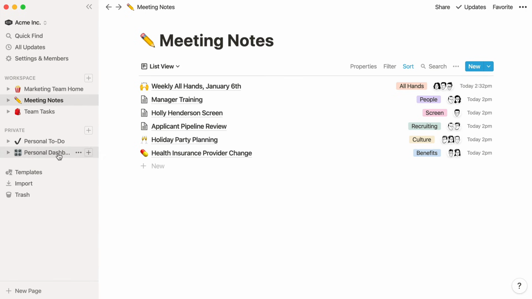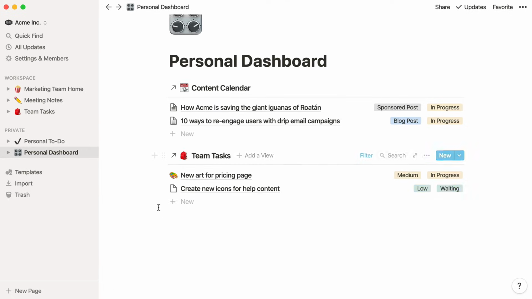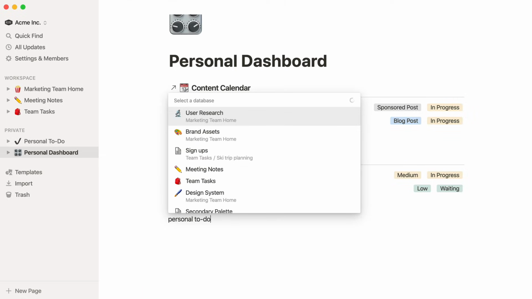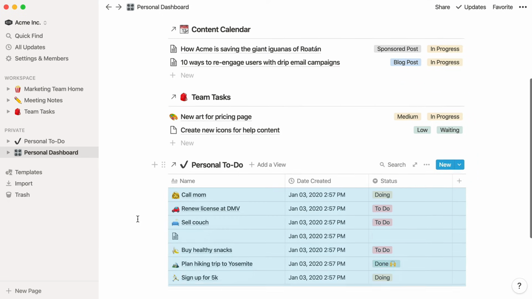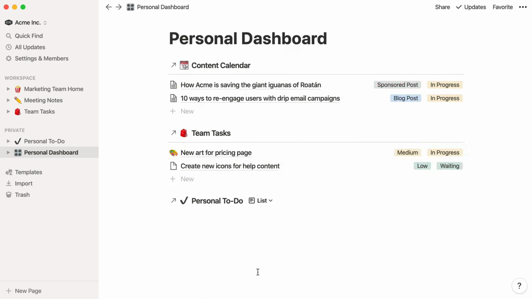If you find yourself being assigned tasks across multiple databases in your workspace, you can use linked databases to create your own personal dashboard of tasks assigned to you, so you can see everything at a glance. Let's add some personal to-dos to this dashboard. Adding a list view helps to keep this dashboard uncluttered and easy to read.